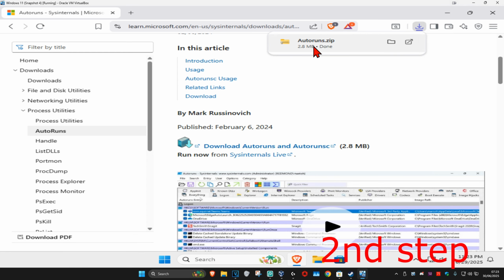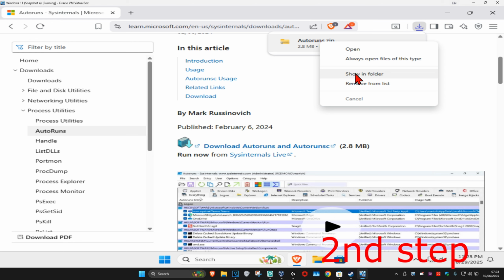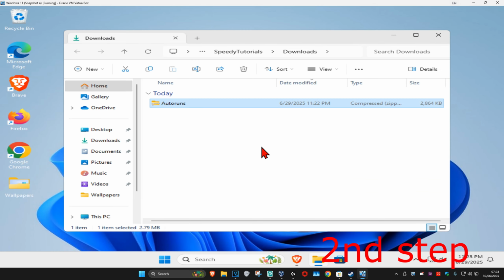And now once that's been downloaded, we're now going to right click on it and then click on show in folder. And we should now be in our downloads folder with the Autorun SC zip file.